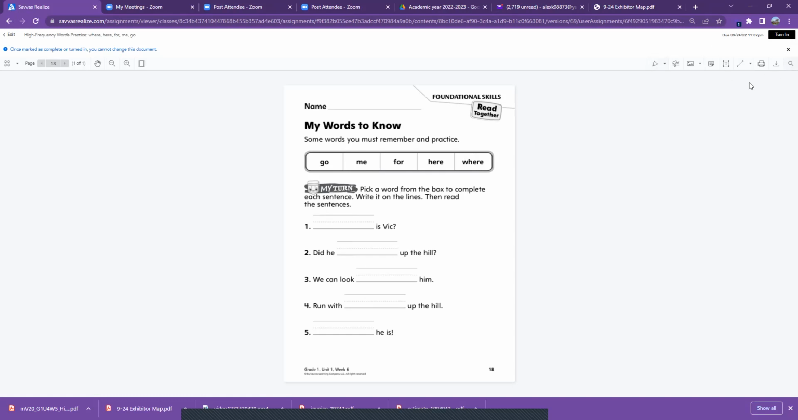If you look at the top right side, you will see a bunch of tools here. One of them is a pen, and if you click on that, it gives you several options: draw, freeform highlight, text highlight, and erase. If I click on draw, I can just go ahead and write the word. For example, did he go up the hill? So I can write the word go here. It may not be the perfect go, but you can write it there.